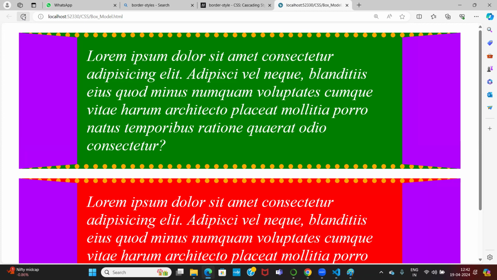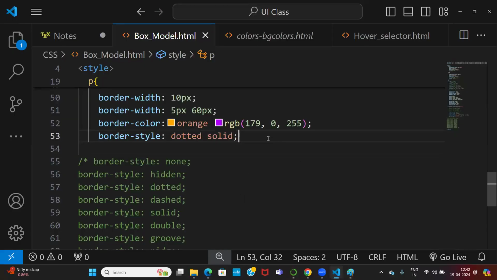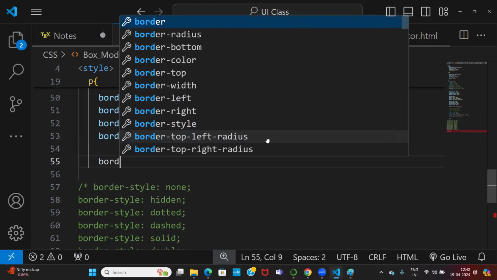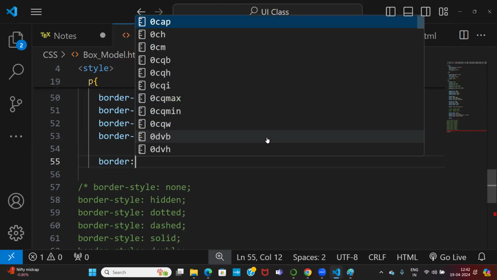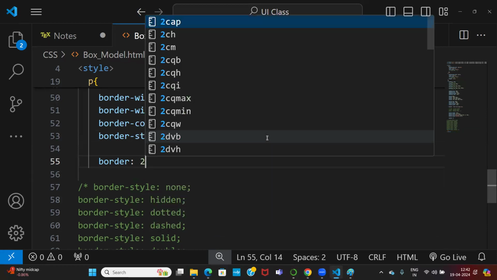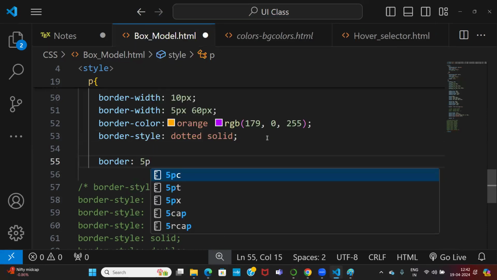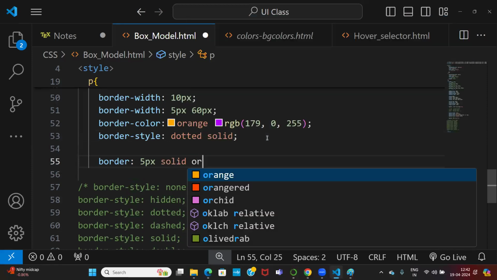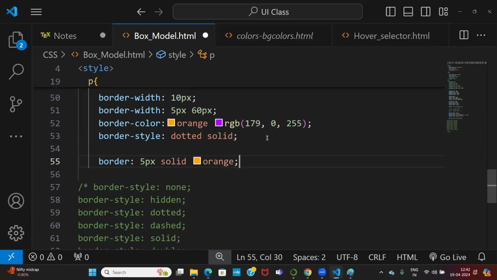Am I clear? So you can try to practice with multiple kinds of borders and all. So this is something like a 2 pixel or 5 pixel solid orange. This is okay, good.